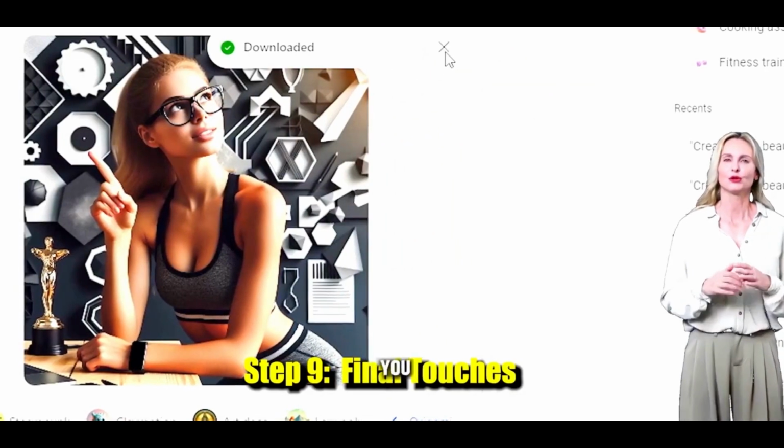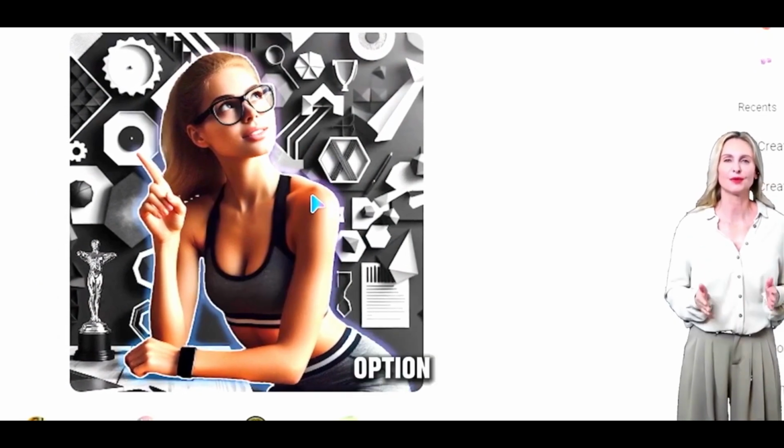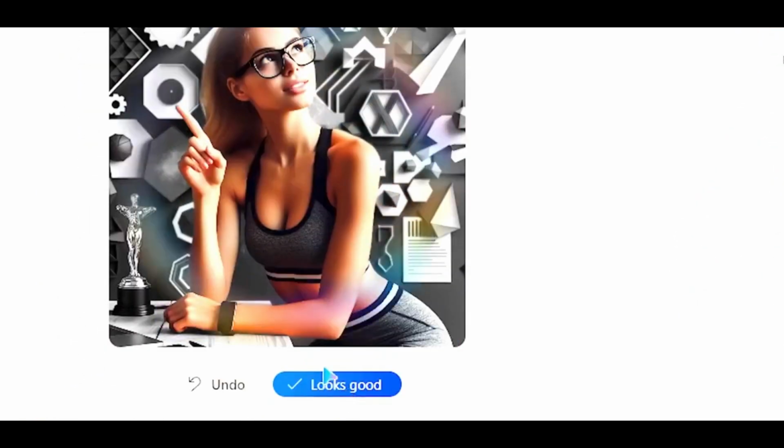Step number 9 is the final touches. If you want, you can drag your mouse or cursor onto the selected image. And as you can see, you can click anywhere in the image and you'll be granted access to edit the photo. Option number 1, color pop. Wow, that looks amazing. Option number 2 is to blur the background. Wow, that looks absolutely stunning.